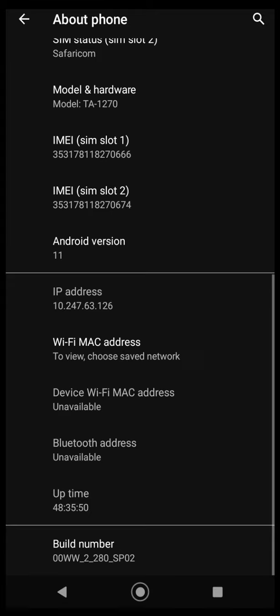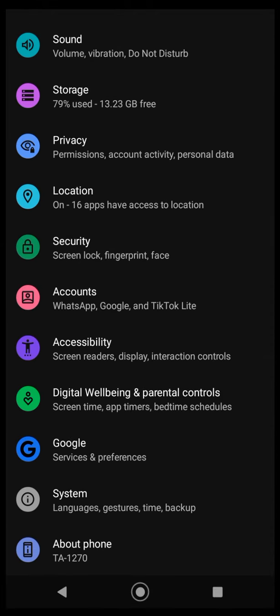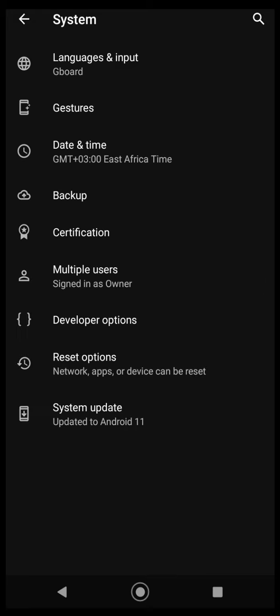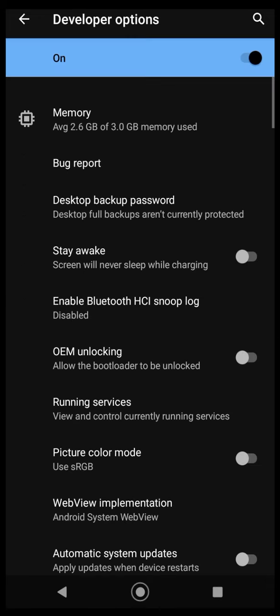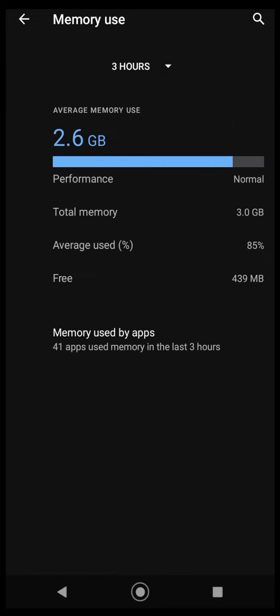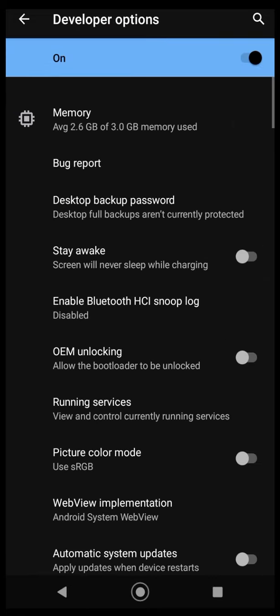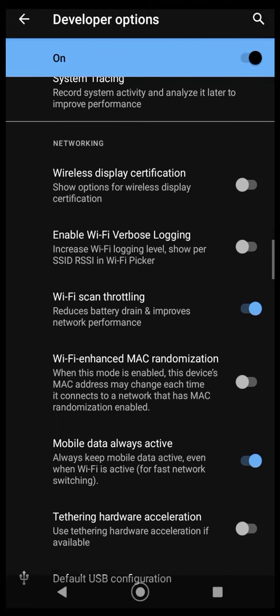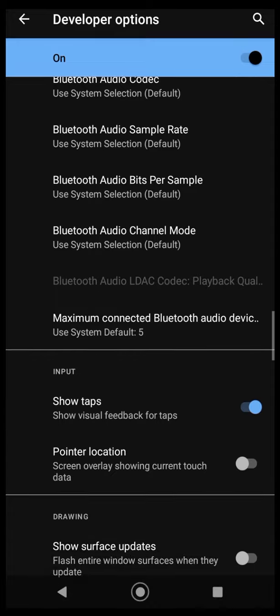Then you want to go back, then click on system. Once you click on system, advanced, then go to developer options. Now after going to developer options, you want to scroll down. You have to scroll down to the part where you see the options of drawing.